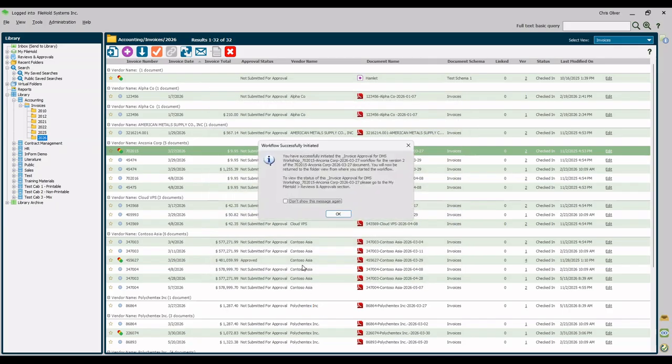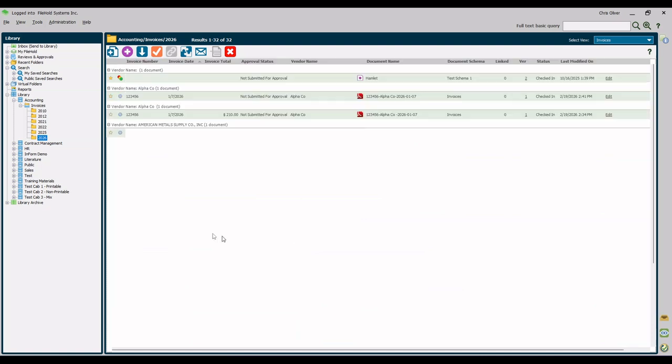So now it tells me the workflow has been successfully initiated, and that I'll be returned to the folder view from where I started the workflow. To view the status of this, you can go to My FileHold Reviews and Approvals, and I'll show you all that in a second. But I'll just say OK to this. Now, if I hadn't had any allow initiator to define, this wouldn't have popped up. So we'll say OK to that.